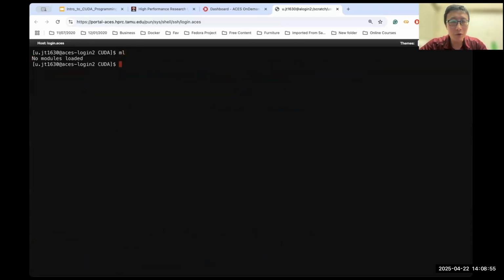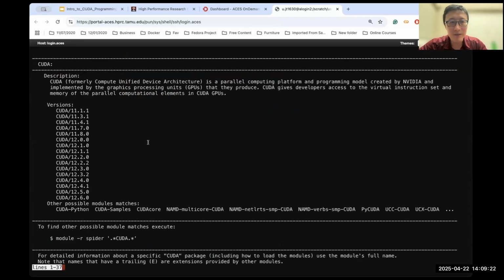Now, if I do module load, it doesn't show me anything. ML is a shorthand for module load. That means I don't have my CUDA environment loaded. When I try to run NVCC, it returns nothing because it's not loaded. So what I'll do is module spider CUDA. It'll print out a list of different versions of CUDA libraries that I can use on my computer.